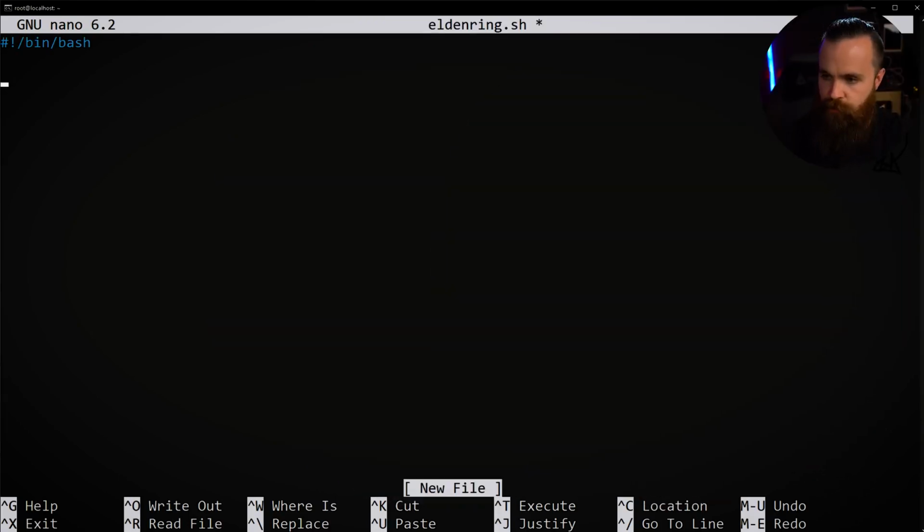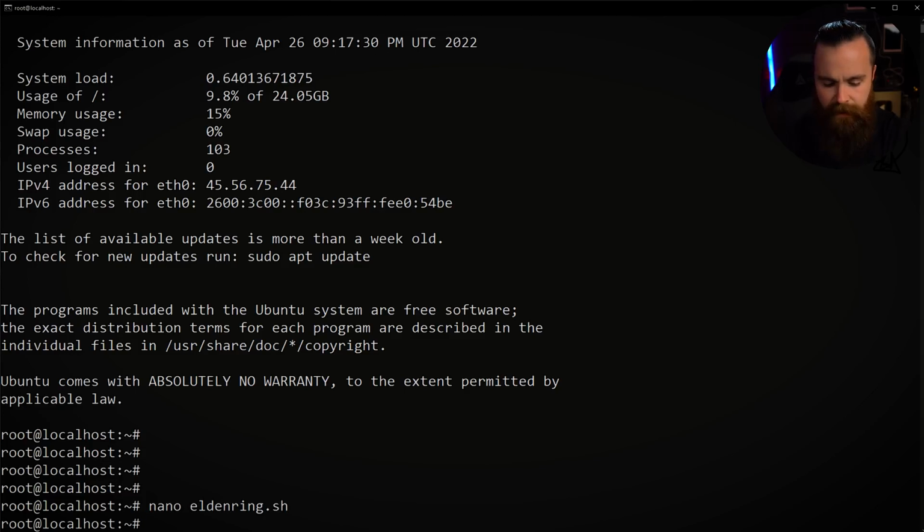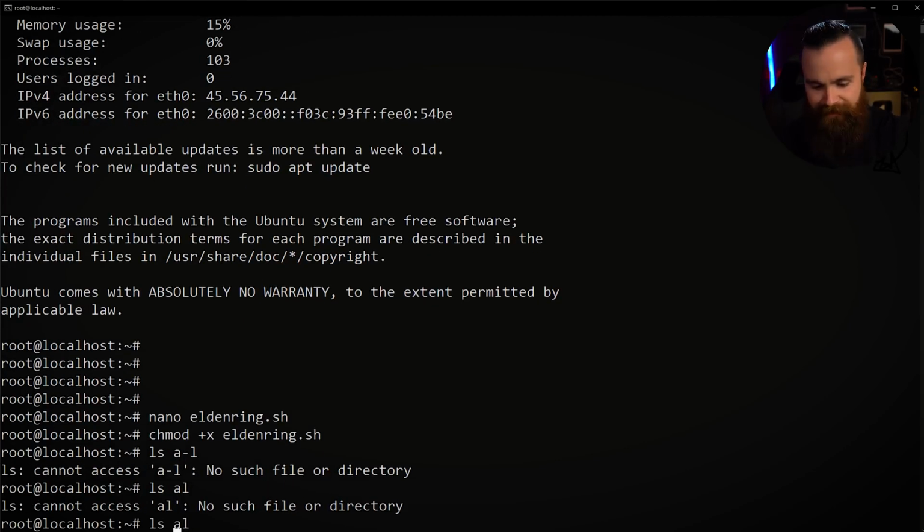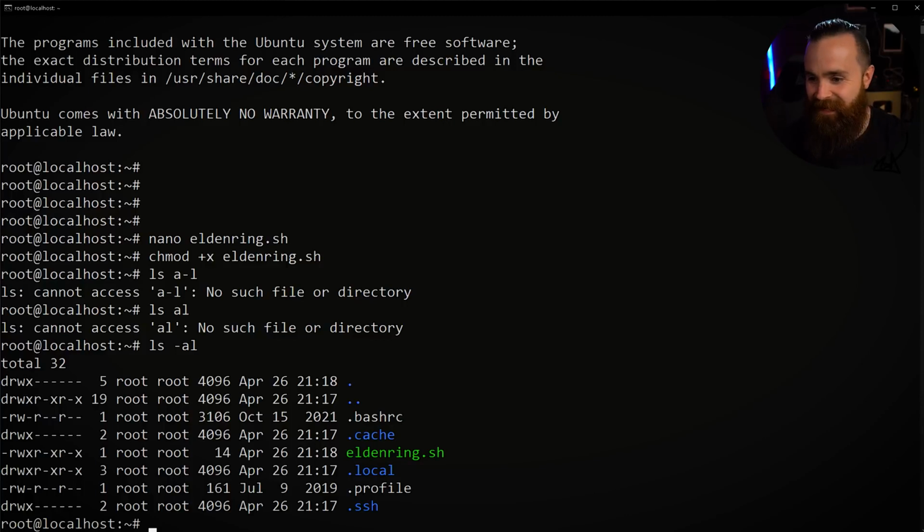Shebang in place. I'm gonna do Control X, Y, enter to save it. Let's make it executable real quick. chmod +x eldenring.sh. Done. Let's verify. Wrong command. Again, I did it again. Now it looks pretty. There's that X.